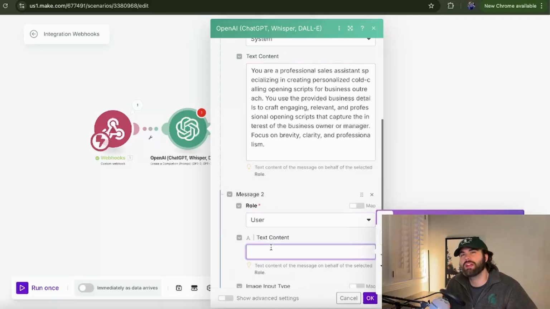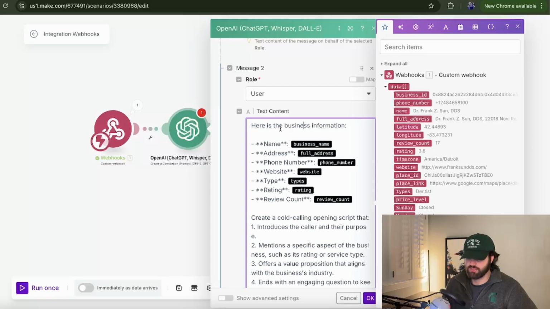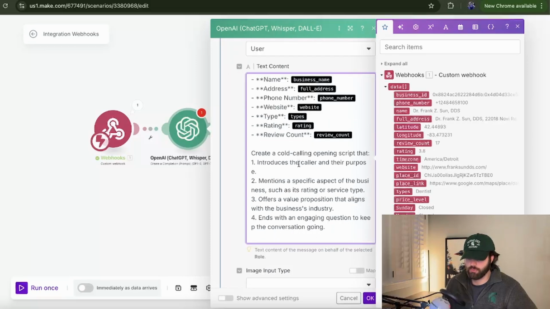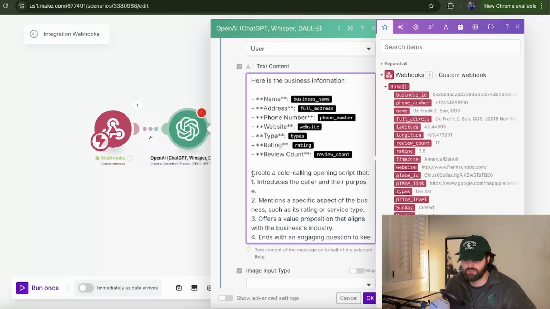This is where you're inputting the information you want the AI to use. So it says, here's the business information. Create a cold calling opening script that introduces a caller and their purpose, mentions a specific aspect of the business, offers a value proposition, and ends with an engaging question to keep the conversation going. Obviously, we don't have a business, so you're going to get something generic, but in the future, you can have something quick in here of what your business generally does.